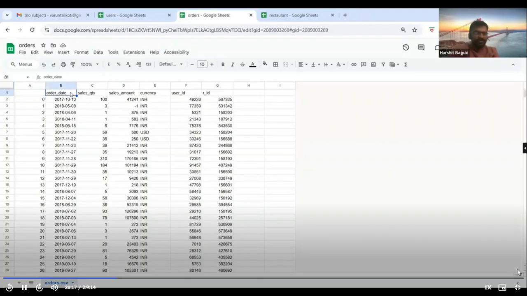Ignore the first column. Orders table has order date, sales quantity, sales amount, currency. For now, for simplicity, you can assume everything is INR. User ID, RID. RID is restaurant ID. Unique identifier for user and restaurant. So if you have to explain a row, on 10th October 2017, this user on this restaurant did sales of 41,000 with a quantity of 100. This is what roughly the data is about. So what is this data about? This data is about a food delivery platform. This user from this restaurant on this date did so much sales. This is one table, the orders table.